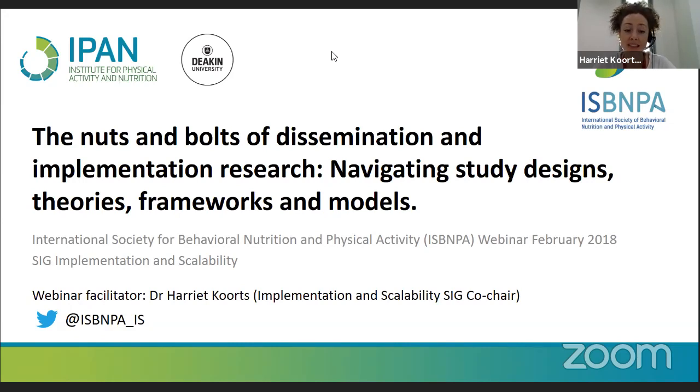We have two fantastic speakers today who will be talking about research designs, theories, frameworks and models in relation to dissemination and implementation research and how they actually apply to physical activity, nutrition and advancing that field.